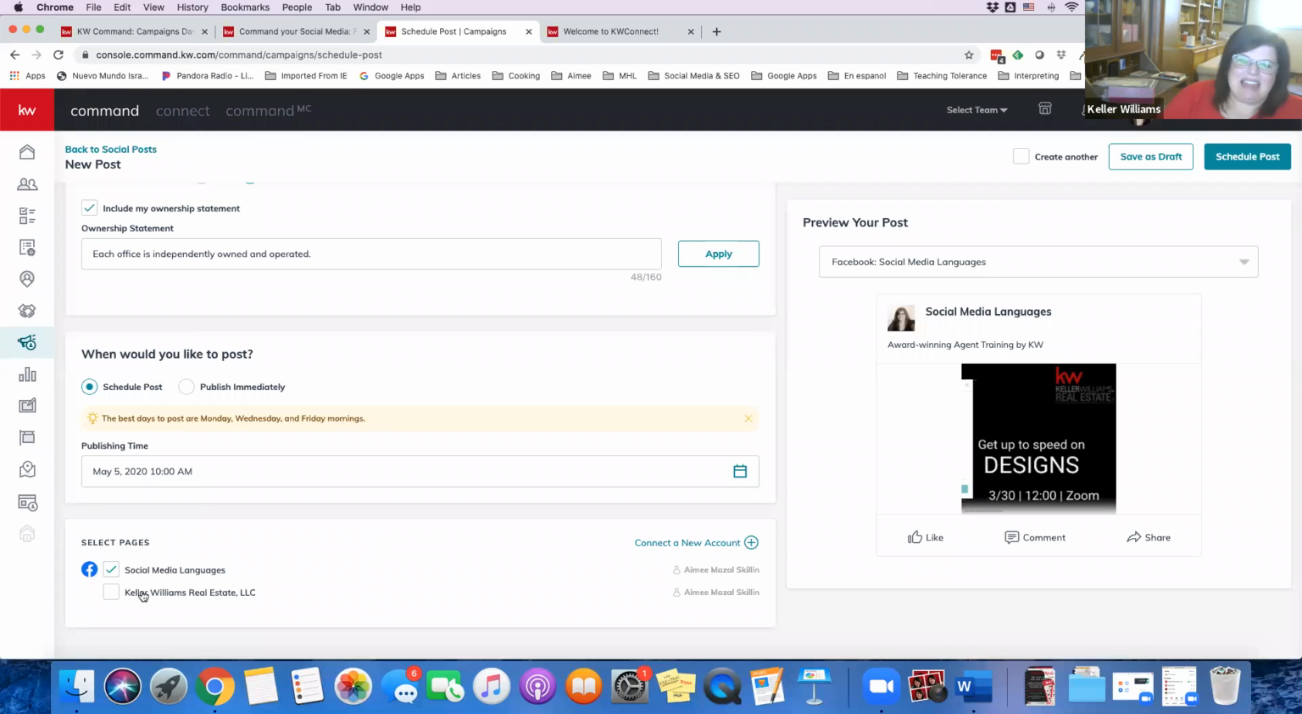All right. And then you're going to select which page you want to publish this to. Maybe I want to publish it to both. Maybe I just want to publish it to one of them. So I'm going to select which one if I have more than one connected. It's going to show you up here on the right-hand side this preview of your post. It's going to tell you where you're posting it to and what your post is going to look like.